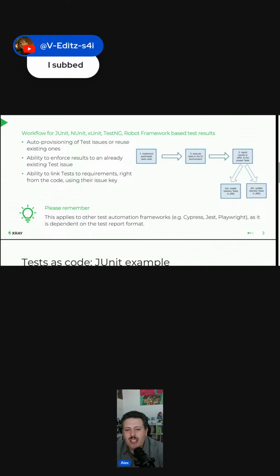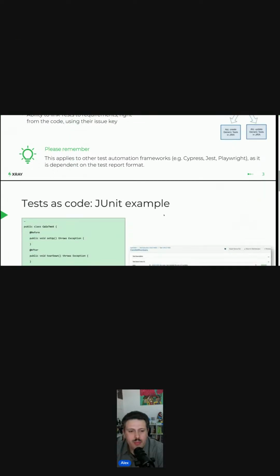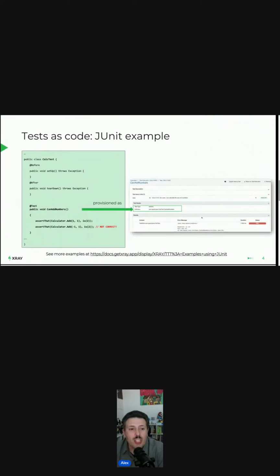This applies to the other test automation frameworks. For example, we have Cypress, Jest, Playwright, as it is dependent on test report format. So here's an example of a JUnit, right? This is some JUnit code here. And when you bring it into Xray, it's going to look like this. You're going to have your test type, which is generic, because remember, we're bringing it from an external tool, or I guess in this case, code tool. And then you're going to have the description of it. So you'll see that it'll be in here.